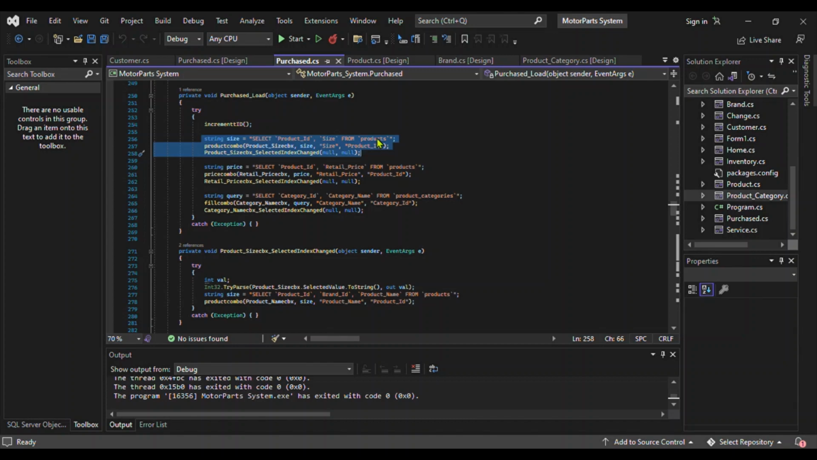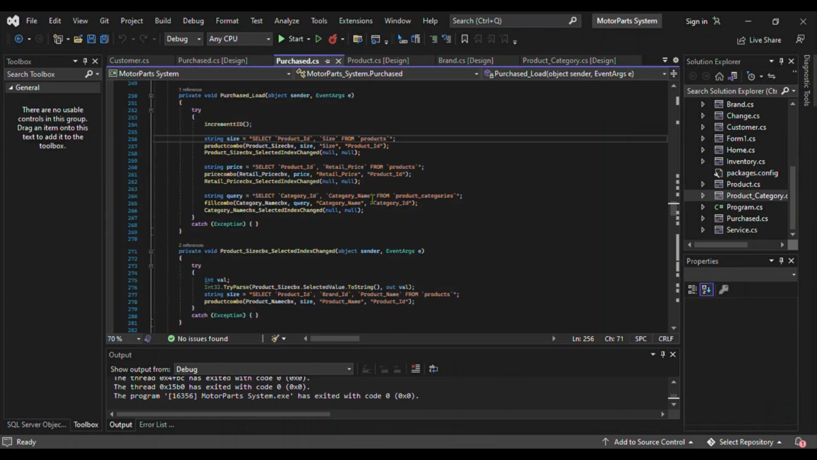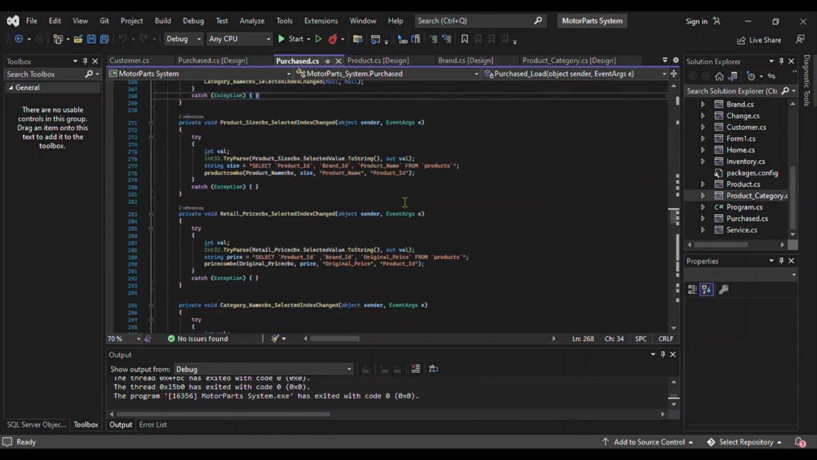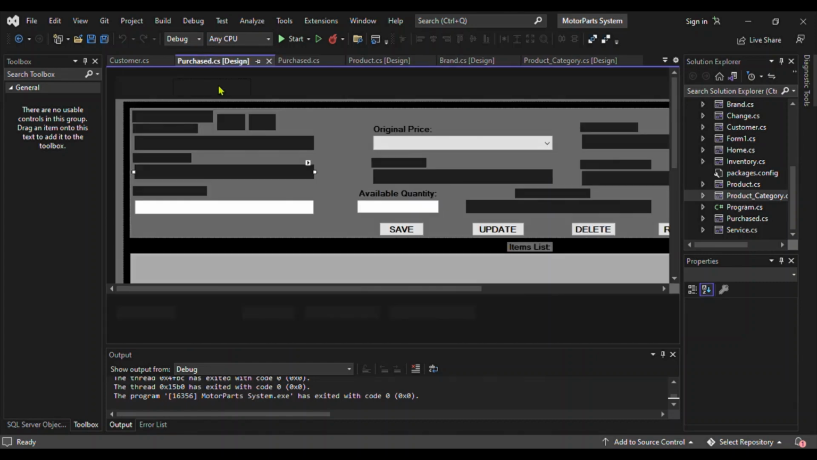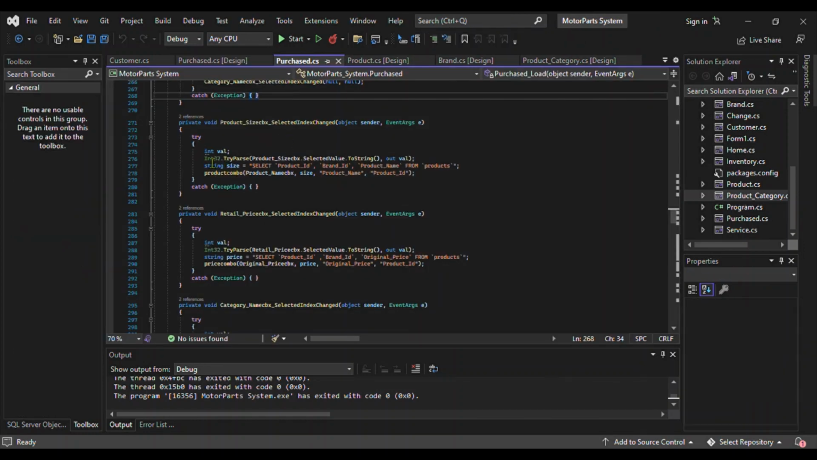the product. So the name and the size of the combo box from the product query right here. As well as this price and the category and the brand query. So just double click the combo box of the product size, this one, just double click this one. We're going to go right here, this is the query.